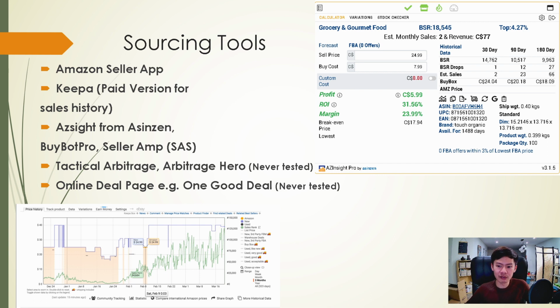Now, the software I'm currently using is called AZ Insight from AgentZen. So why I prefer this software over using the Amazon app, even though I would say the Amazon seller app scans way faster than these apps, because it takes a while, especially when you go out sourcing or if you're doing OA.